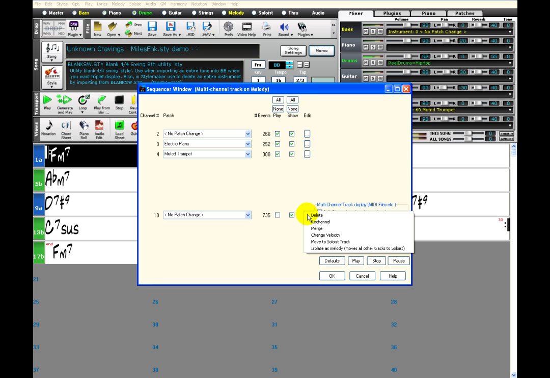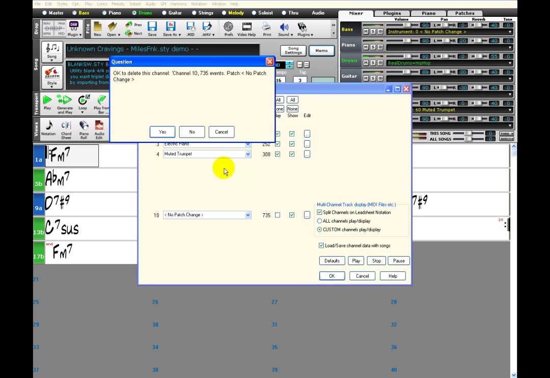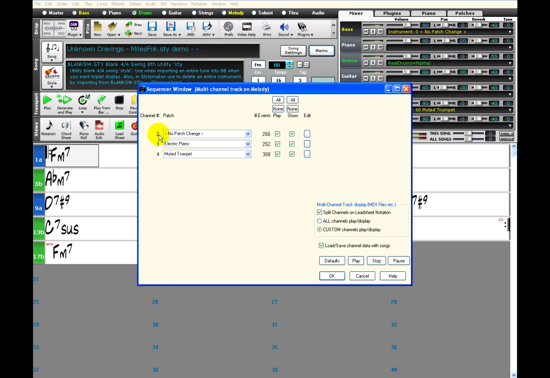Clicking on this button gives some options for each channel. So I can remove the MIDI drums completely by clicking on Delete.